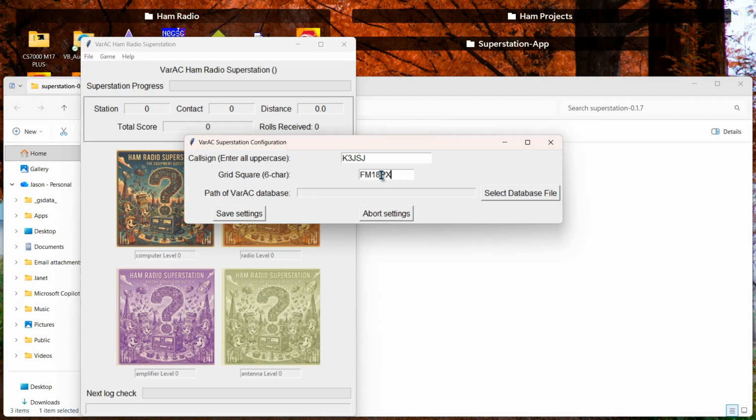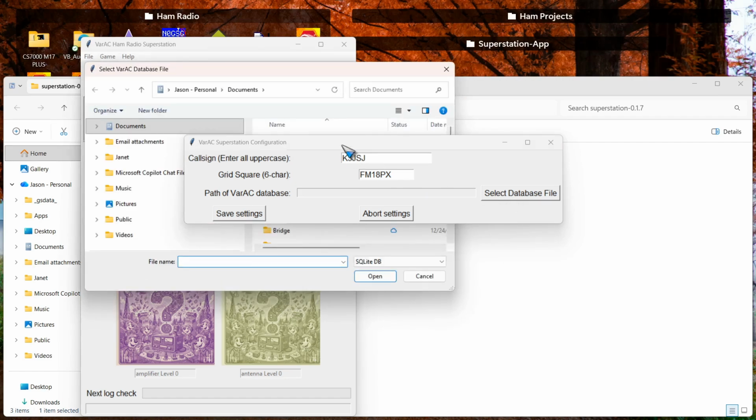And then finally, you have to select the location where your VarAC database is located. To obtain that information, you can find the icon for VarAC on your desktop, right-click it, select Properties, and you can navigate to the folder. I will show you that in a minute. But I know my location, so I'm just going to go ahead and select it.